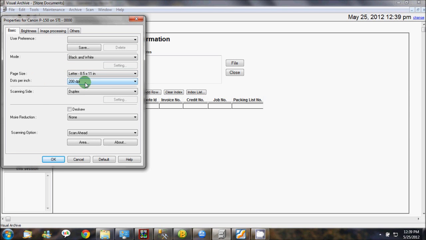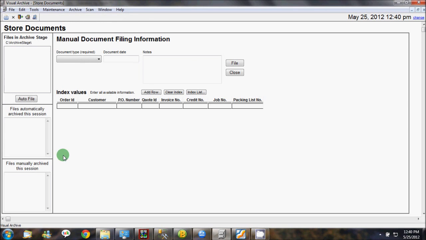200 dpi is adequate. Sometimes, you know, 300 dpi can also be used, but I'm going to use 200 dpi. You shouldn't really need to go more than 300. And anything less than 200, you might have a little bit of difficulty reading some of the barcodes, so 200 dpi is a real good setting to use. And I'm going to click OK here.